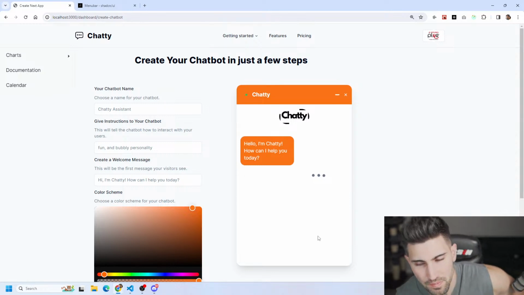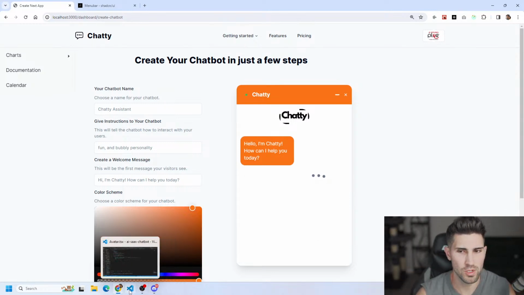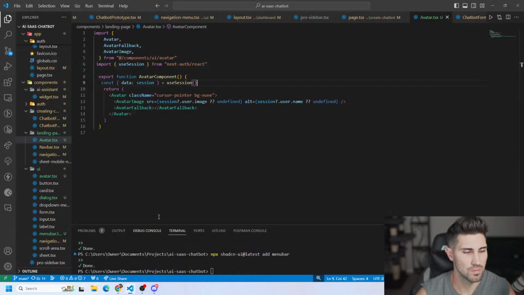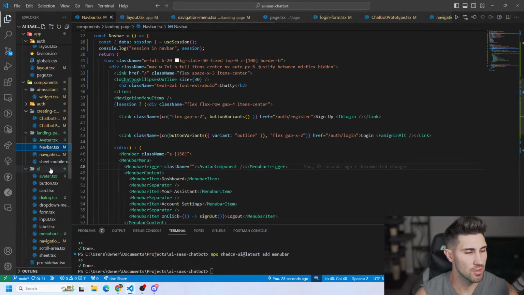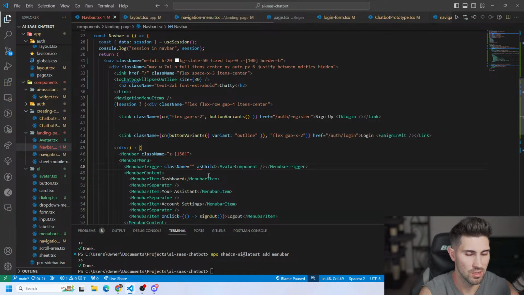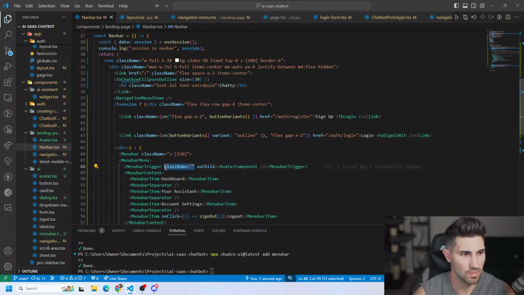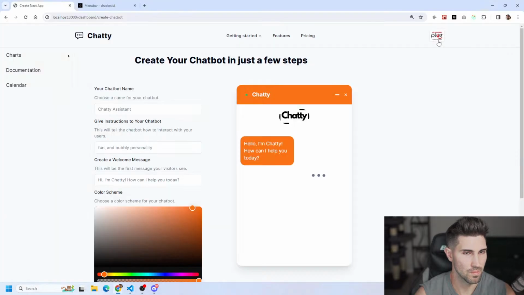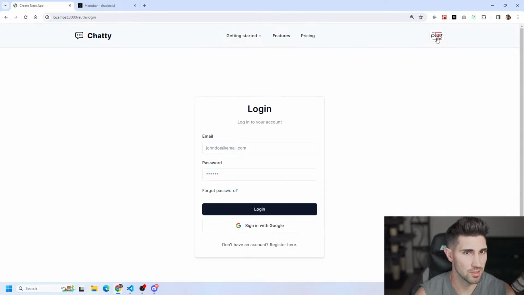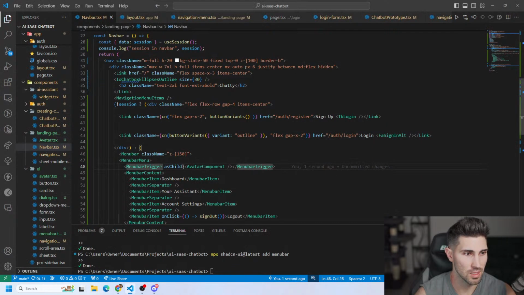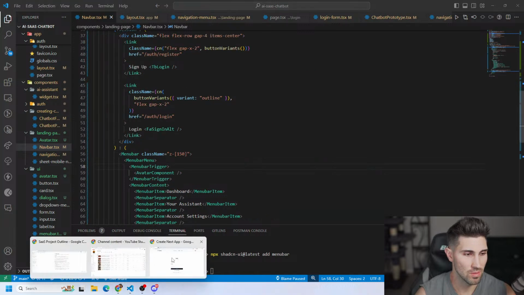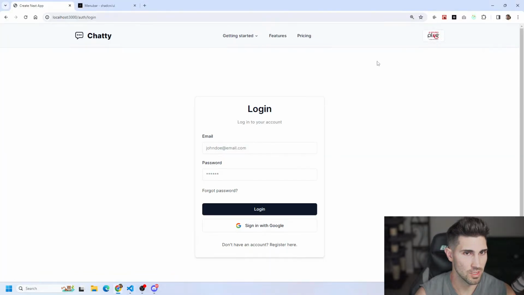Try as child. For which one? Are you talking about the menu bar trigger as a child here? Now it's not letting me click. That might have been the problem with the drop down too. So I try as child like that. It's not working. Remove the as child. Now this is working.